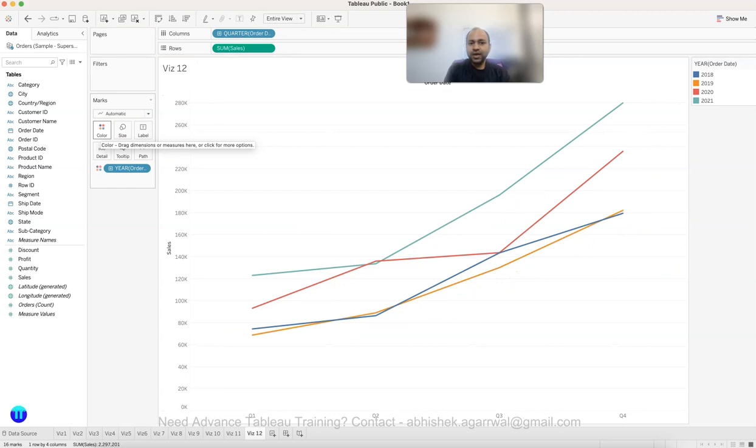As soon as you do that, if you see over here on the axis, you have quarter, because quarter is present here, but comparison is now being done with the help of the year. So we can see 2018 is the blue color, which is nothing but this one. One can clearly see that in 2019, Q1 sale was less than 2018 Q1 sale. And this is the 2020 sales. This is the 2021 sales.